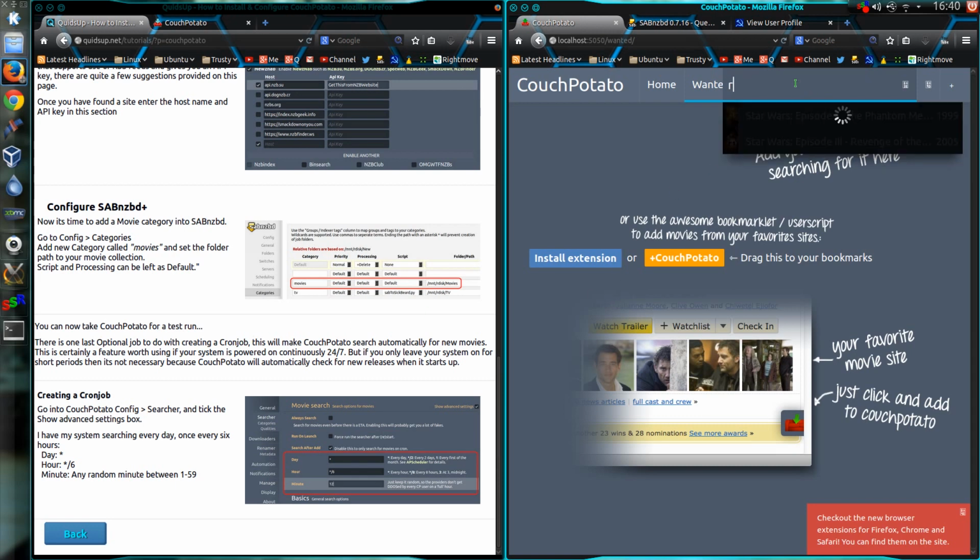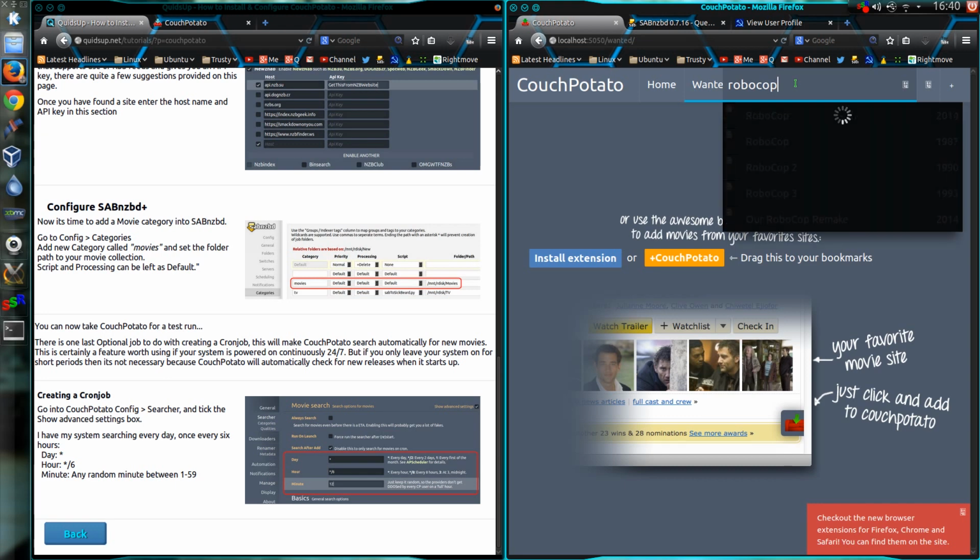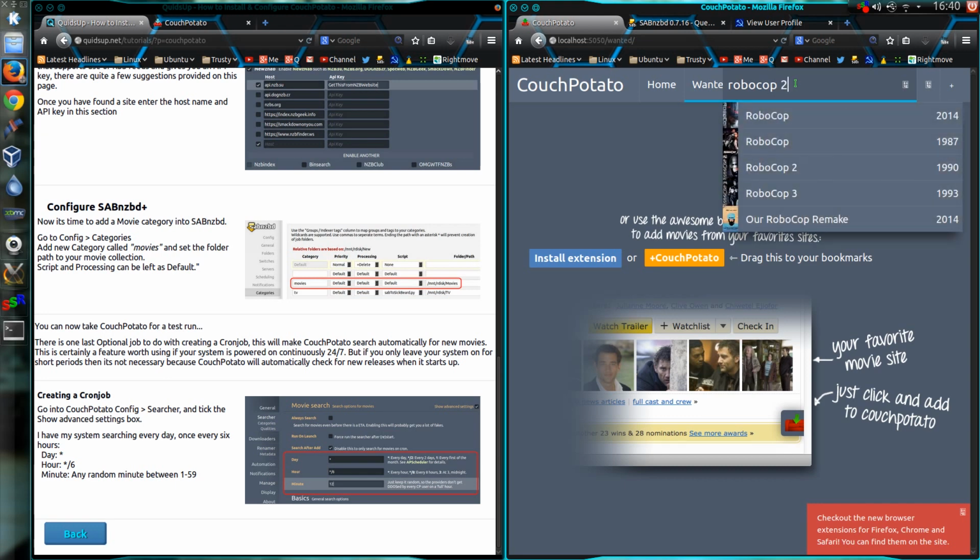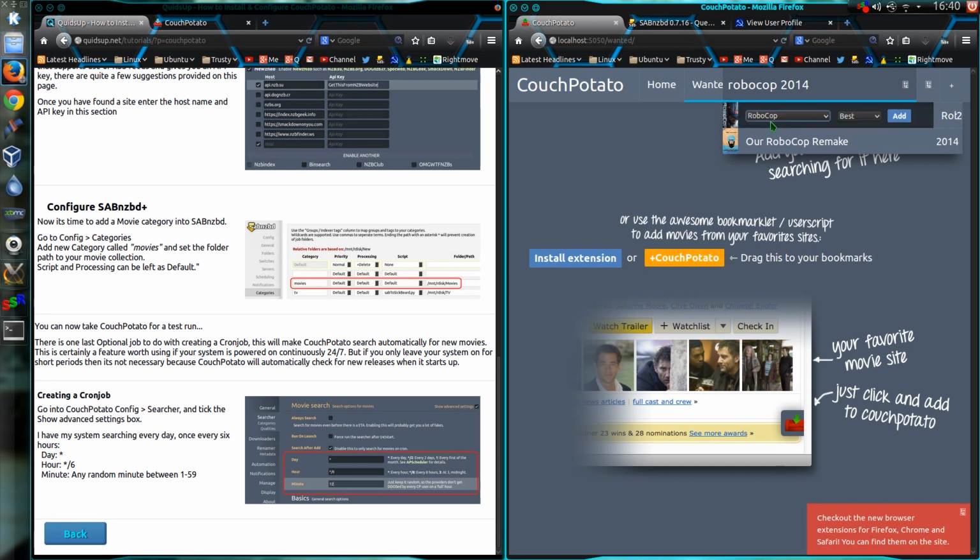How about RoboCop 2014? Is that what it's called? There we go. So you can see the name and the year. So RoboCop. You can choose from various different qualities. Let's go for a 720p version.